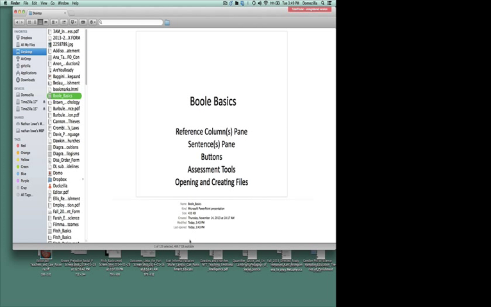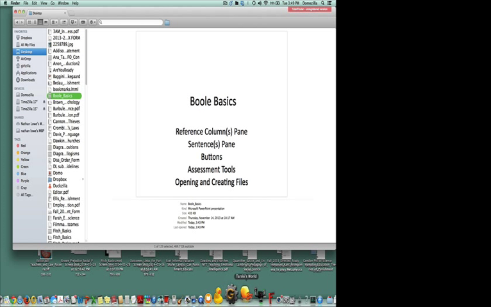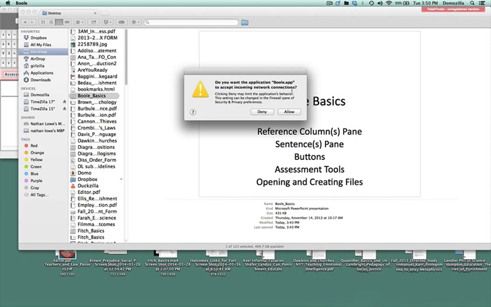So let's get started. As with the other programs we've discussed, that is Submit, Tarski's World, and Fitch, Boole is in the Language, Proof, and Logic folder that is installed in your Applications folder. You can also drag it onto your dock if you are a Mac user.